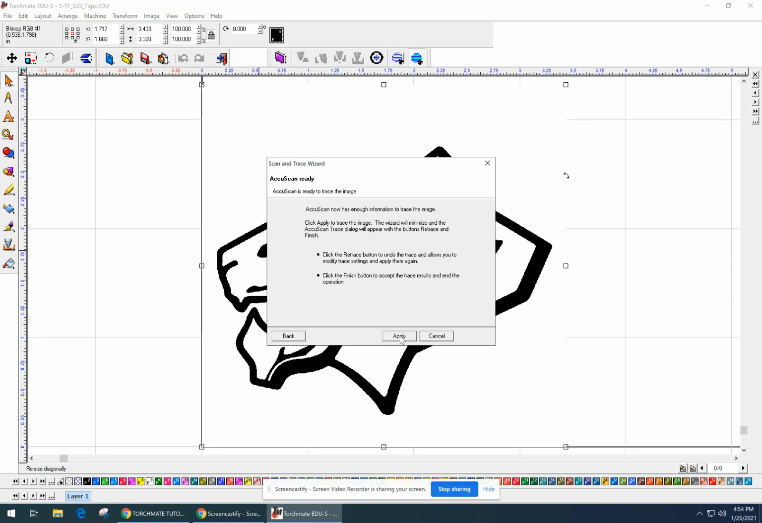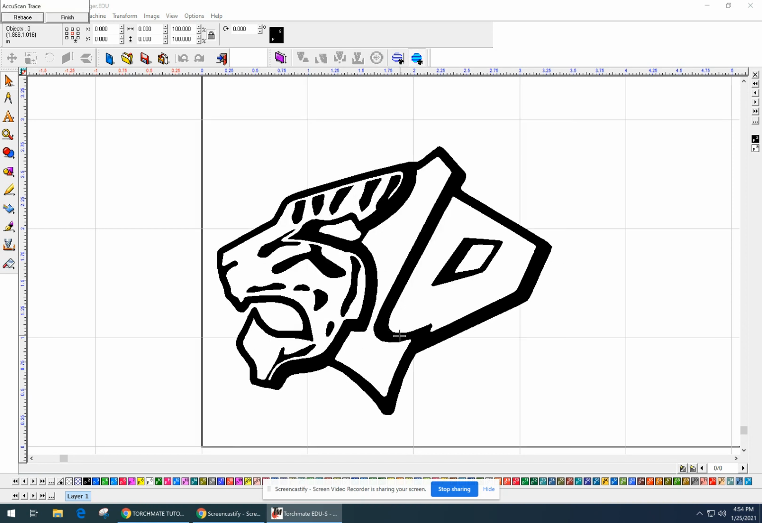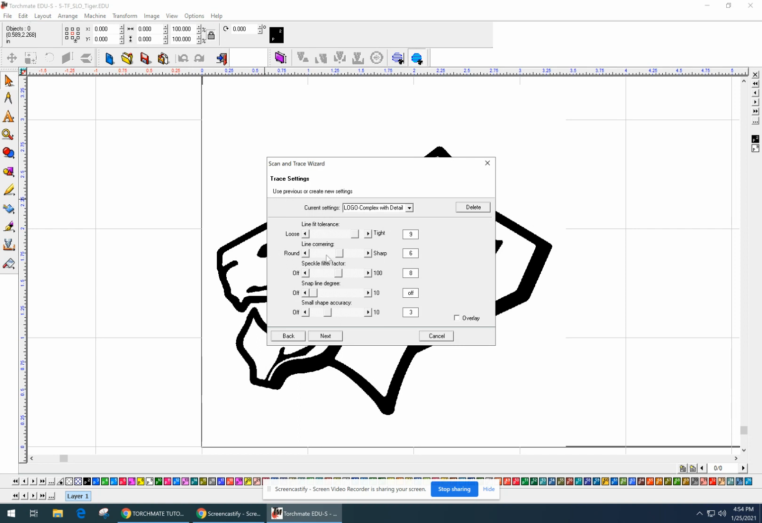So let's hit apply. And this looks pretty good. I'm pretty happy with that quality. If I wasn't, I could click finish right now. But if I wasn't happy, I could go back to retrace and say, you know what, I think the lines need to be tighter. Let's max this out. That was only one increment though, so I don't know how much difference that'll make.